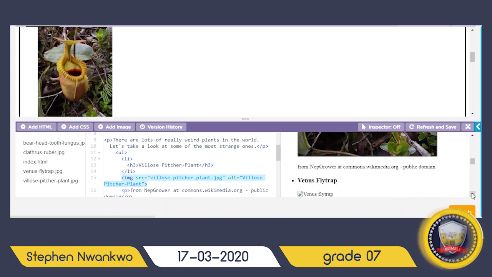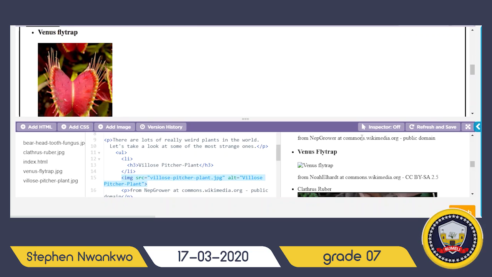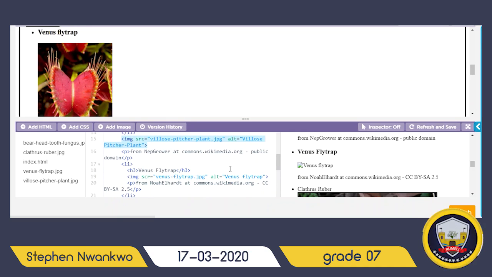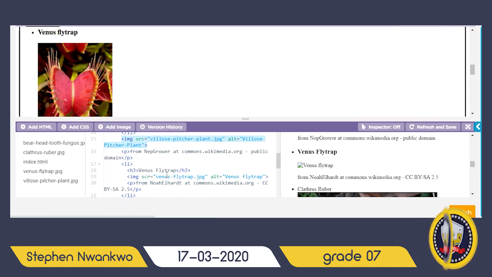The next is Venus flytrap. There is a bullet here, but what is missing here is the image. You scroll down, you come over here, you check the image tag, img src Venus flytrap. You check that the file name is correct, and the alternative text is correct. So why is the image not appearing here? Now you examine the bug.